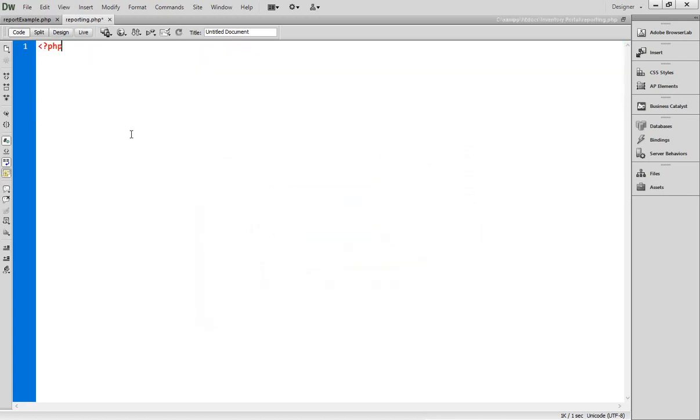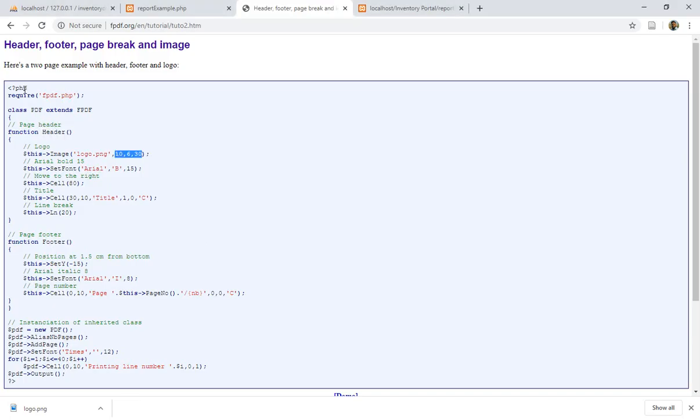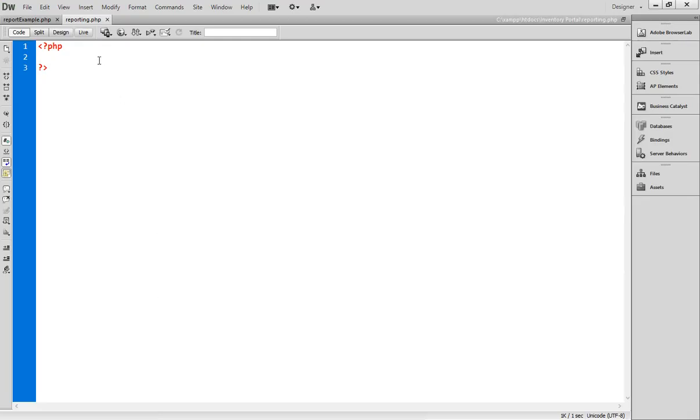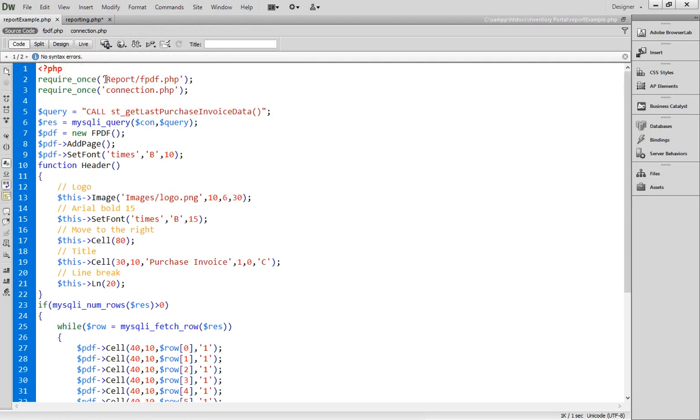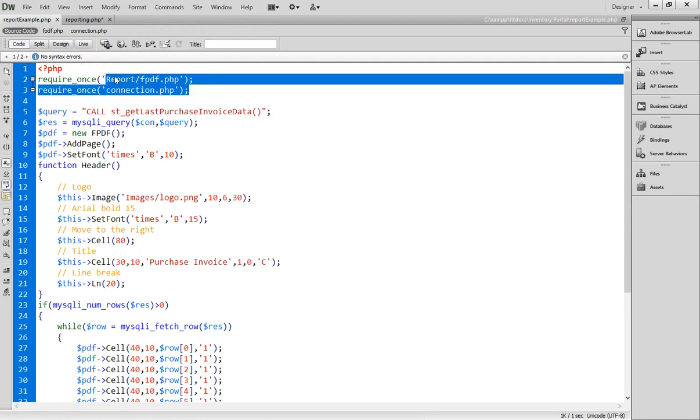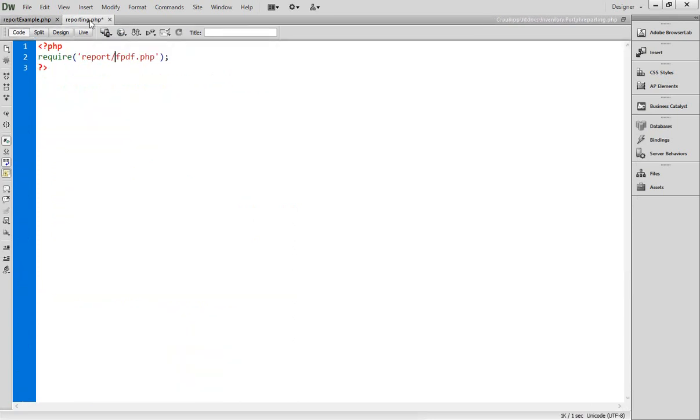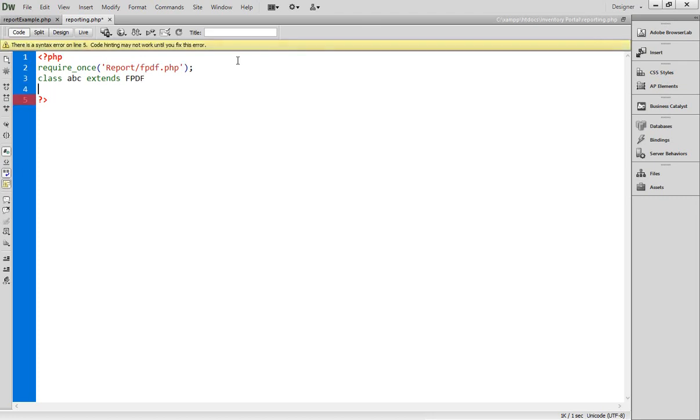Now here I'm going to include PHP, and then we need to create a class just like this. I want to require the FPDF file first of all, and my FPDF is inside the report folder. Let us verify here from the example. You see, this is the thing. Let's copy this and paste it here, and now we need to create a class inside PHP. So class ABC extends FPDF. Okay, so inheritance is there.